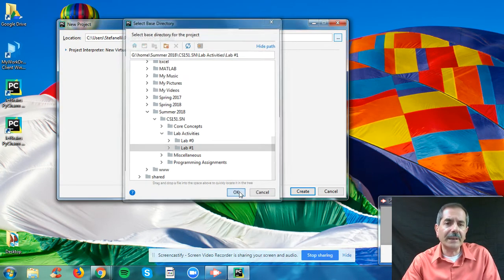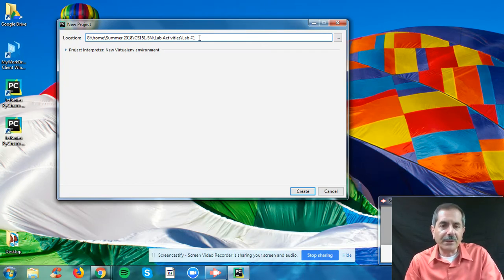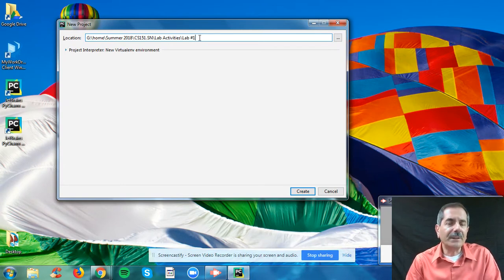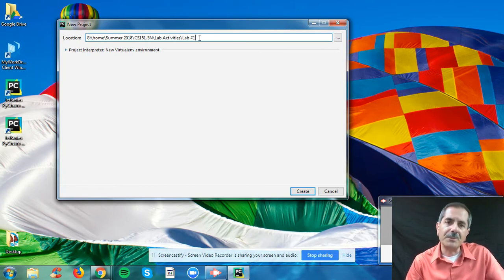Now, when I click OK, notice that the location field in the new project window from PyCharm updates to exactly what it's going to do. What this is telling PyCharm is that it's going to redirect the pointer. If you can imagine a finger pointing to a location, it's pointing the finger to a folder called lab number 1, where it's going to create a project file. So that's that part. And you'll go through this a little bit quicker when you go through subsequent lab activities, but that's how you do this process.